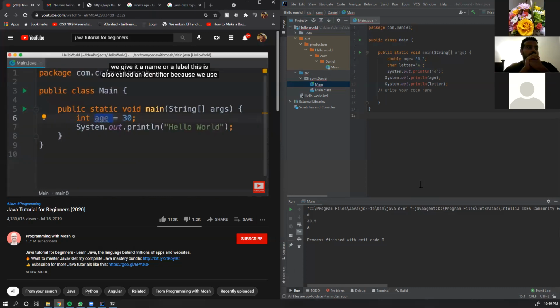This is also called an identifier because we use it to identify our variable. This equal sign is called the assignment operator, and 30 is the initial value that we are assigning to this variable. So we say on line 6, we're initializing this variable, which means we're giving it an initial value. We always have to initialize our variables before reading them. So with this line, we're storing the number 30 somewhere in the computer's memory, and we're assigning this label to that memory location.